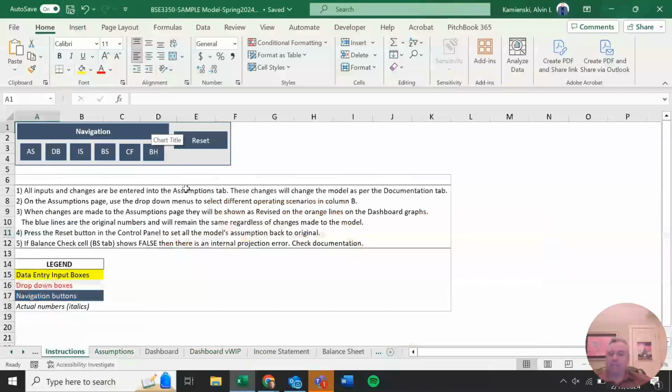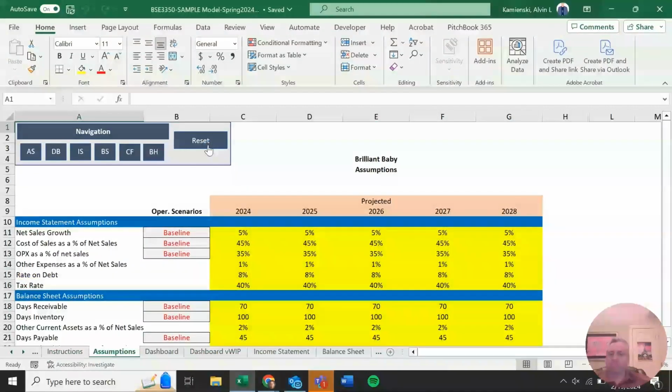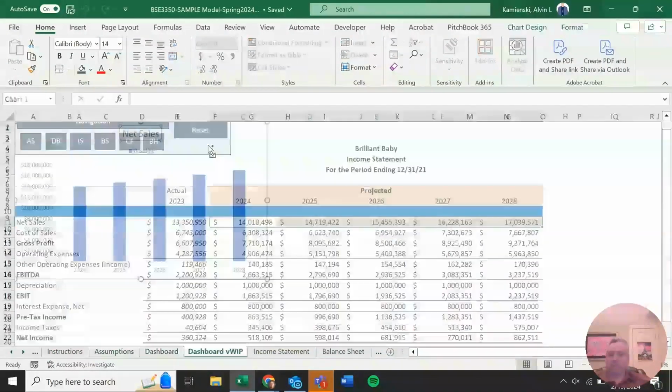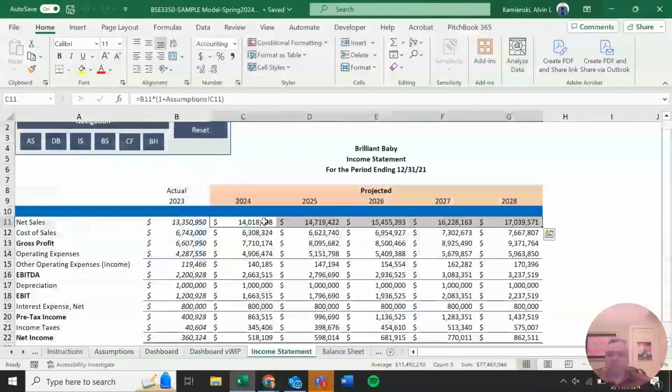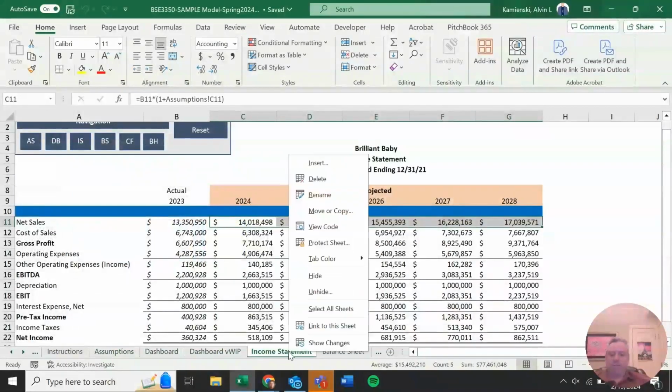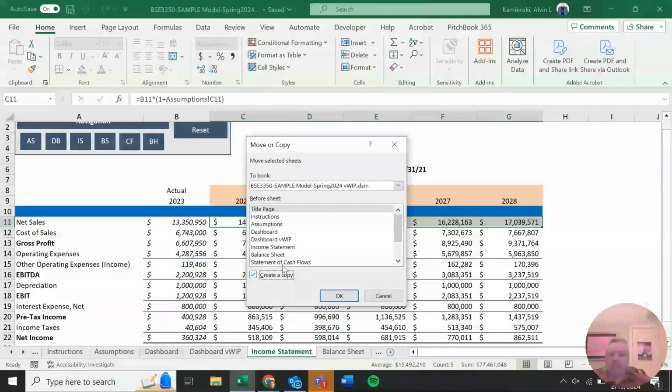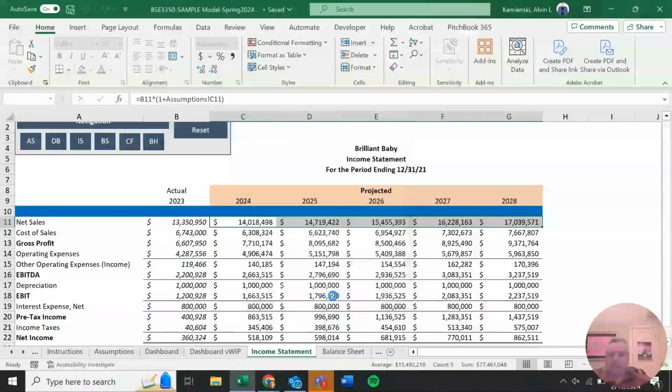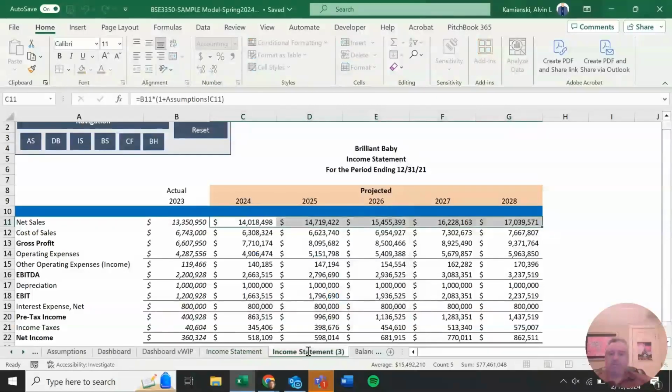First thing, make sure that you have your model completely reset. So when we look on the income statement, we should see that 14 million number. From here, let's right mouse click on top of income statement, and we're going to make a copy of that income statement and put it right next to the other one. And just like we did when we were working with the macro, we're going to rename that one static.